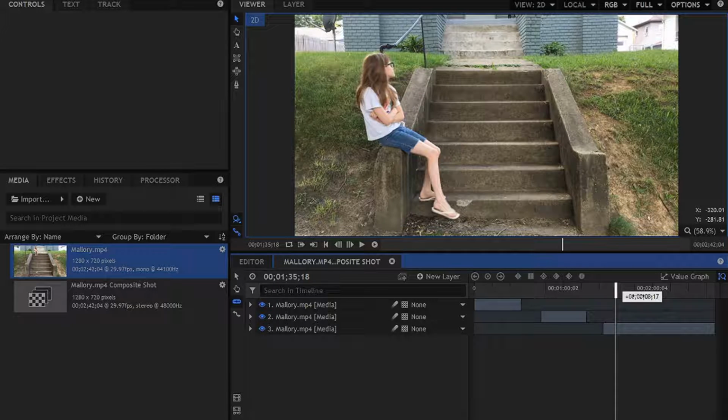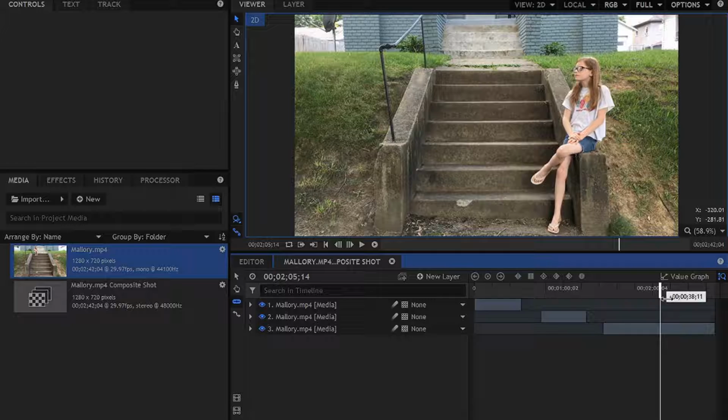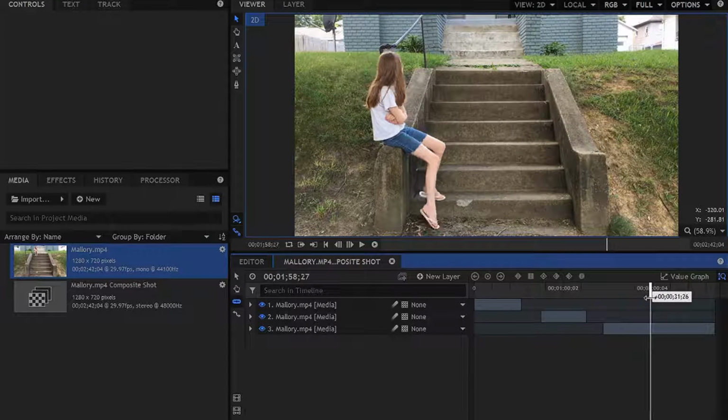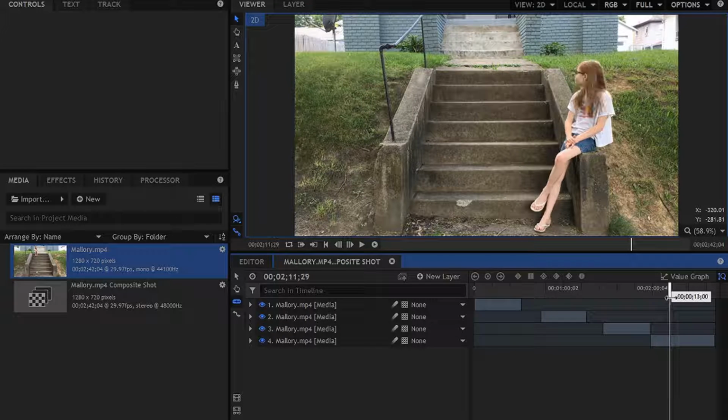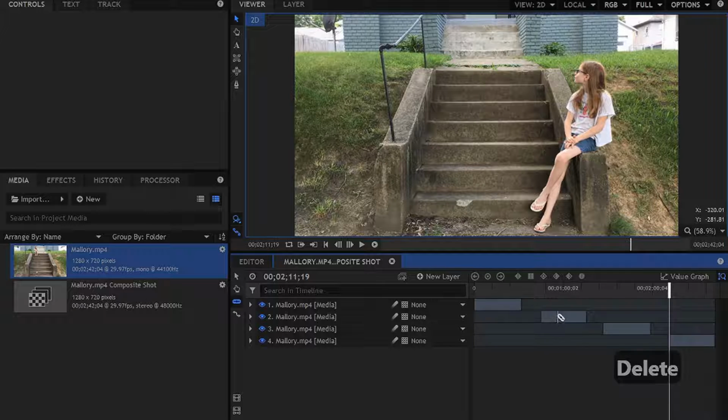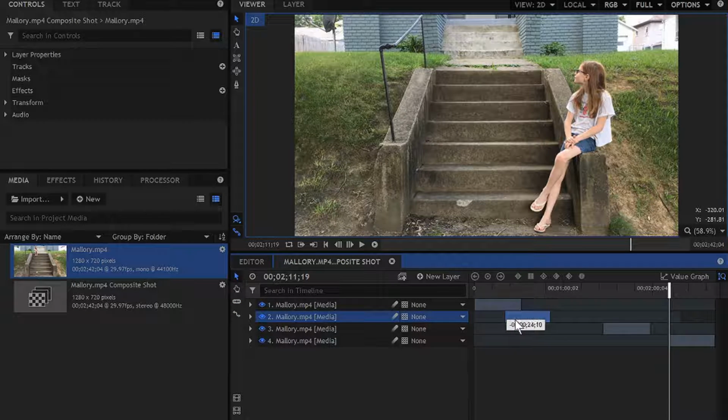Now we can wait until she's done in this location, and it looks like right about, okay, that's where I started to tell her to move. So we'll clip it there, wait for her to move into position over there where she's looking around, and we'll get rid of that section that we no longer need. So now we're left with 4 clips, and that's how we make 4 different copies of Mallory.